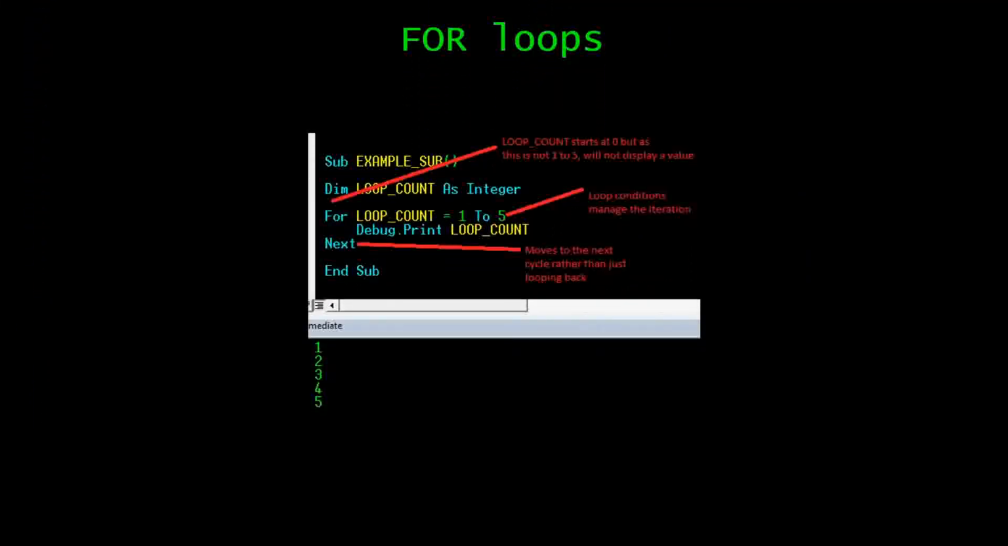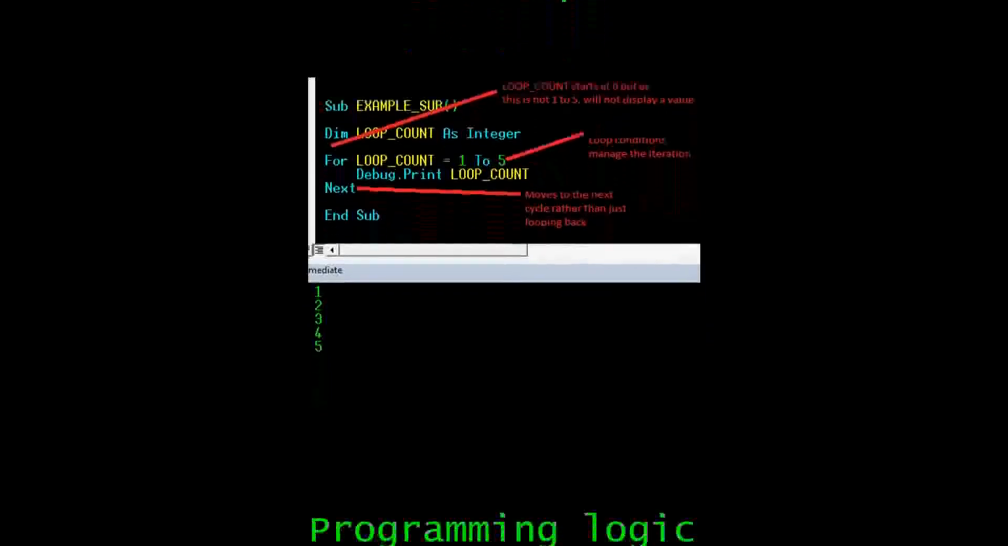For loops specify a range in the test, and the iteration is performed by the Next at the end of the loop rather than a mathematical command for the increment. This can also be used with objects.